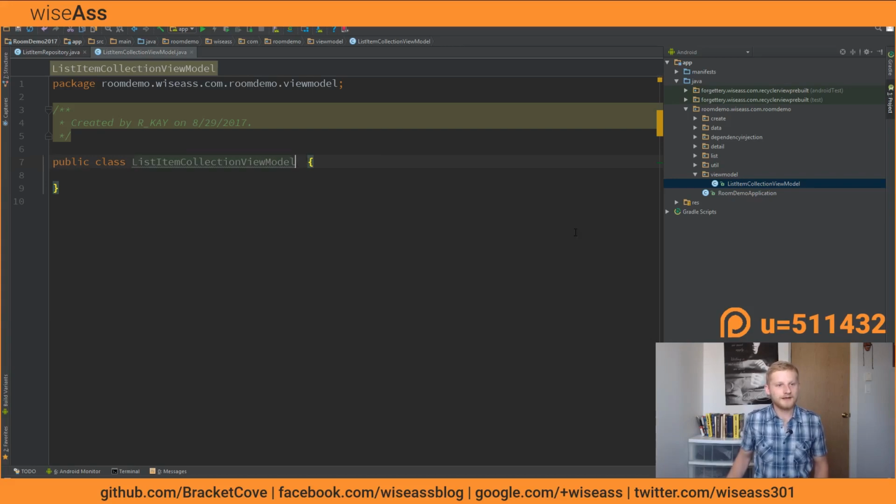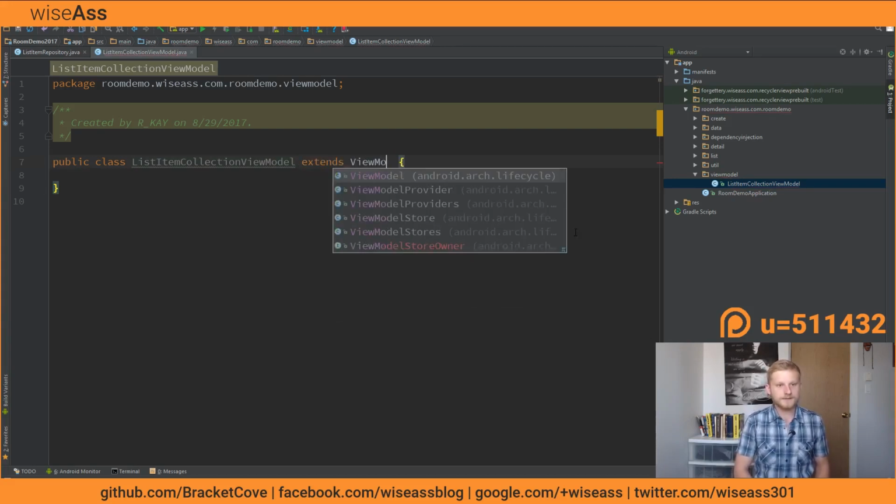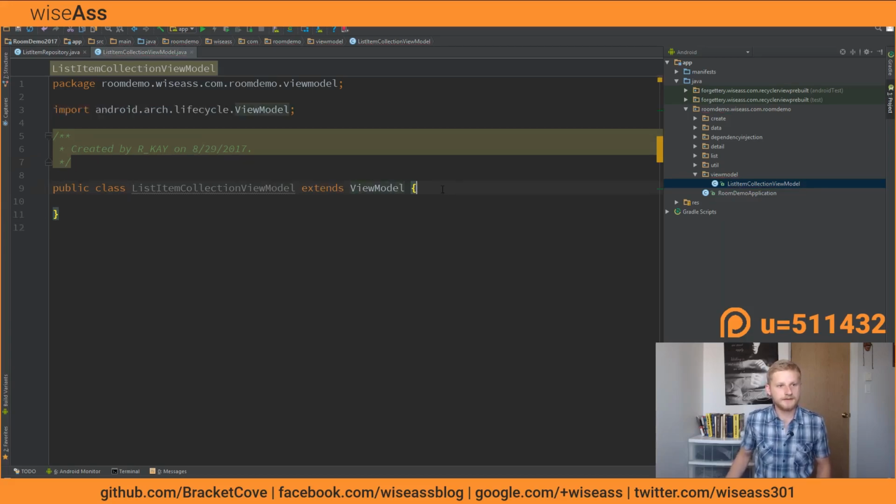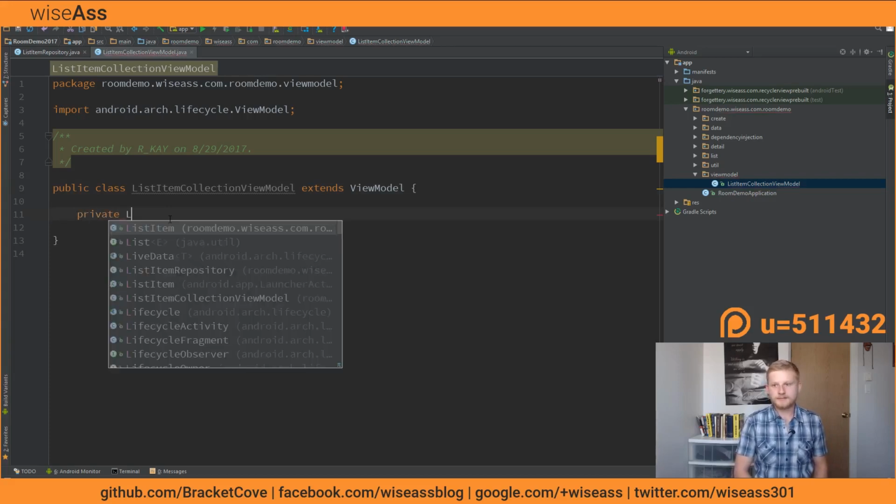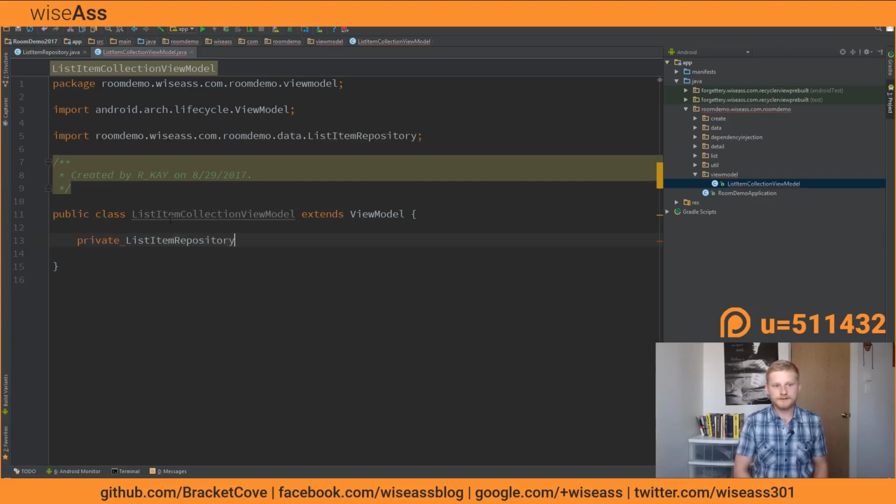Each of our view model classes is going to extend ViewModel from the architecture lifecycle package here. Then within each view model, we are going to give it a repository. So it's going to be private ListItemRepository, and of course we'll create a constructor.